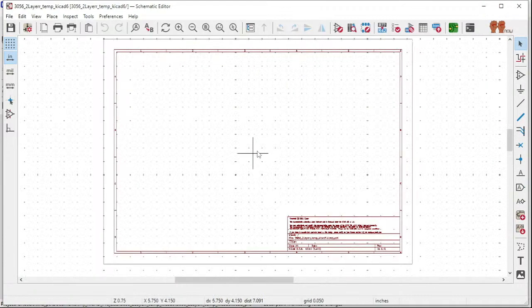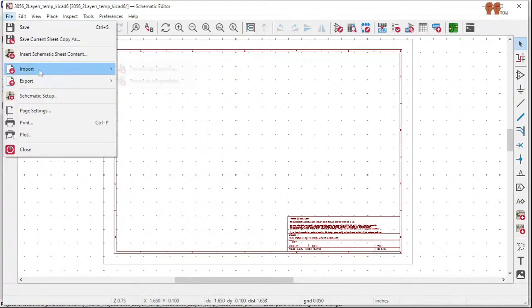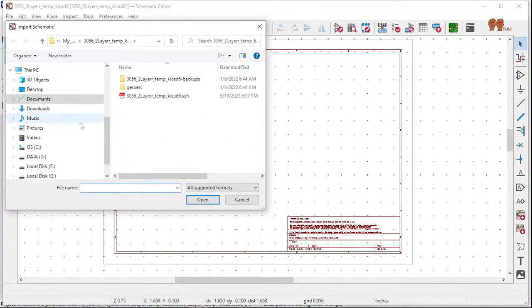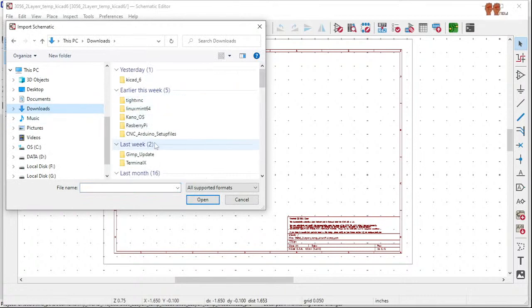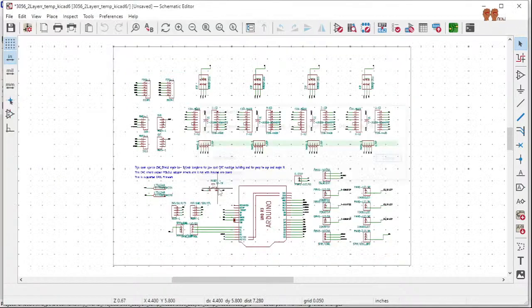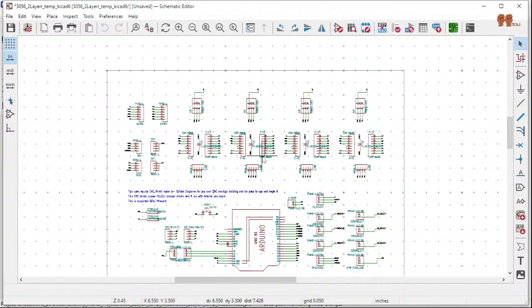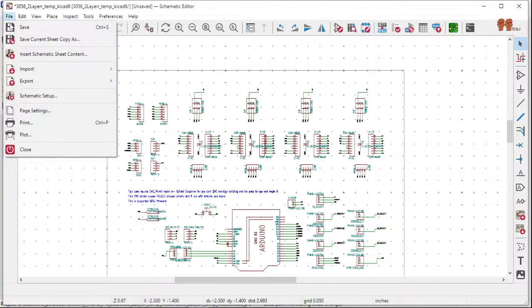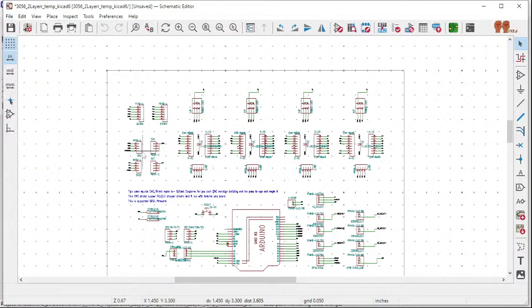Let's do an import of a non-KiCad schematic. I have something, the CNC. Let's do this one and see what happens. Oh, okay, pretty good. All right, let's save it. File, save. It's very fast importing. It didn't take that long. It's very quick.